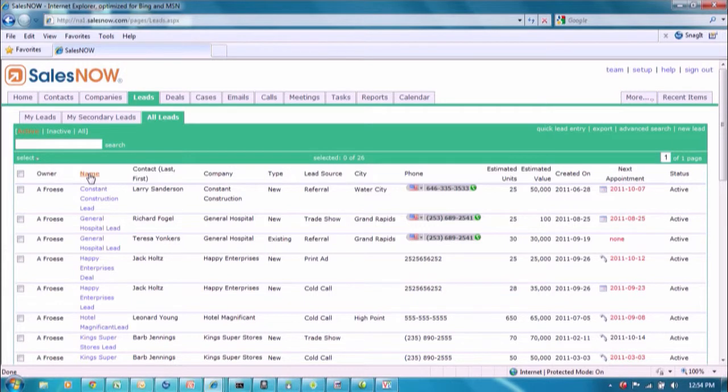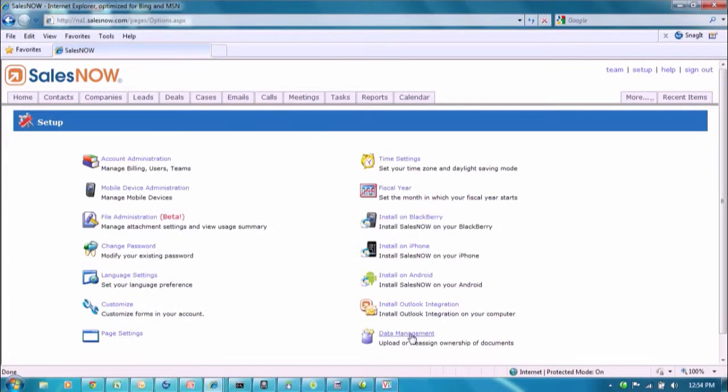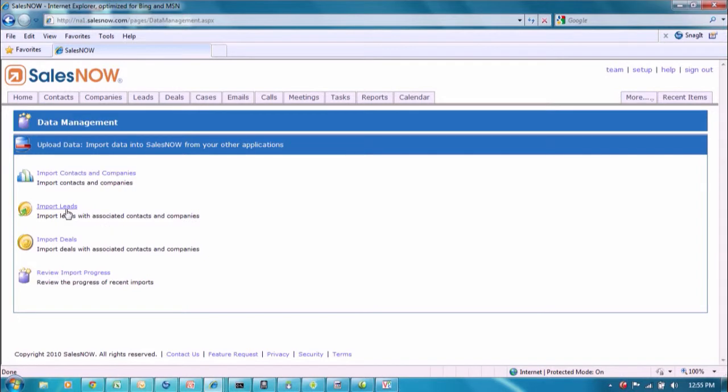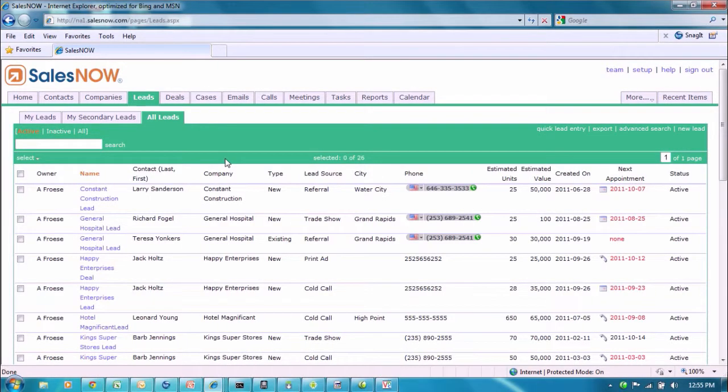The second way that lead records are used is for campaigns. Leads from campaigns can be imported into SalesNOW via our data management tools and lead imports. And then sales reps in the field can be reassigned these records and then follow up with these leads accordingly. There are various ways to sort and query these leads on the web and on the mobile device.